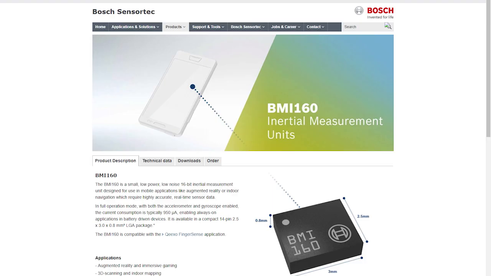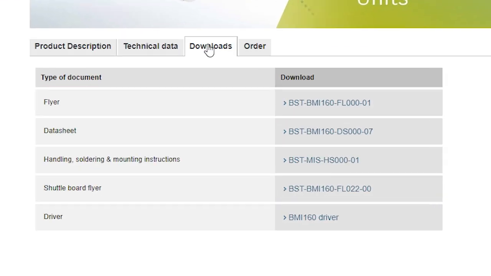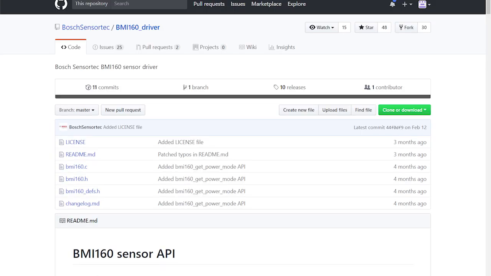No, that doesn't sound like a good idea. I'm just joking. If you look back on the Bosch website, you'll see that they provide a link to a GitHub, which has a nice C driver.